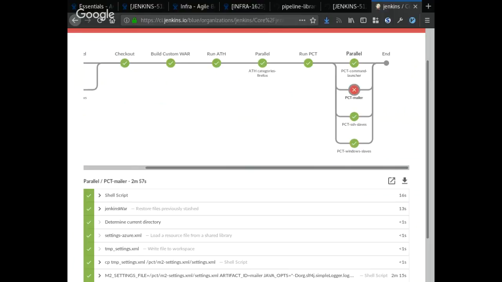Can we have the ATH run in parallel with PCT here? No. It's something we could do, but the problem is that Blue doesn't display it in a fine way. Well, it'd just be one more branch in the same parallel. Yeah, it's not that easy. We will need to rework the existing run ETH and run PCT steps.